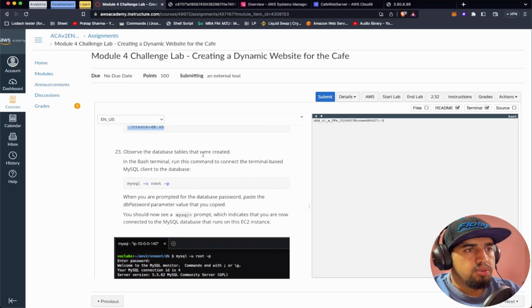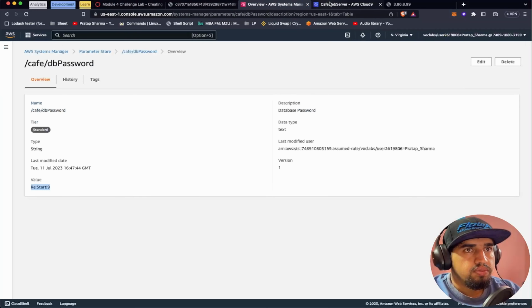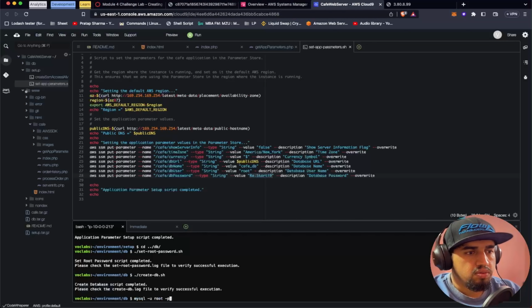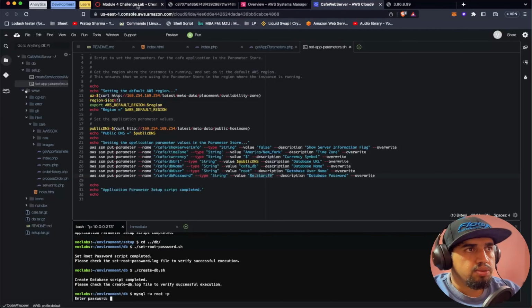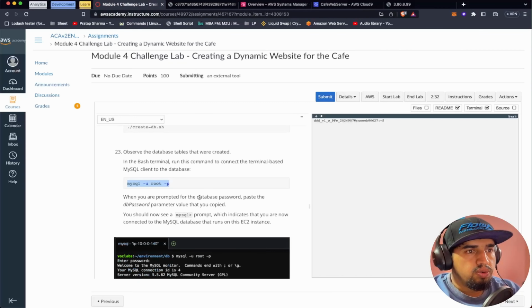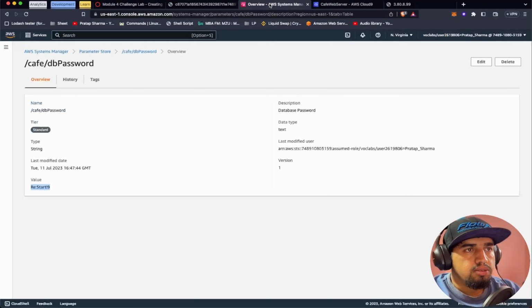Observe the database tables that were created in the bash terminal. To do that we can use this command. It's asking me for the password. When prompted for the database password, paste the DB password parameter value that you copied. That means this should be the password. So let's enter this password.